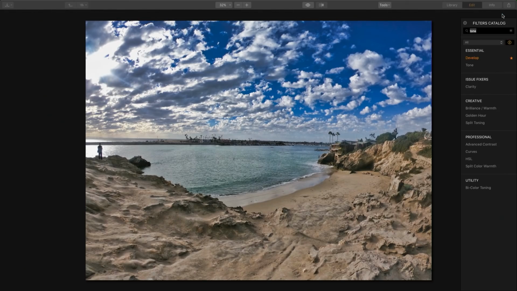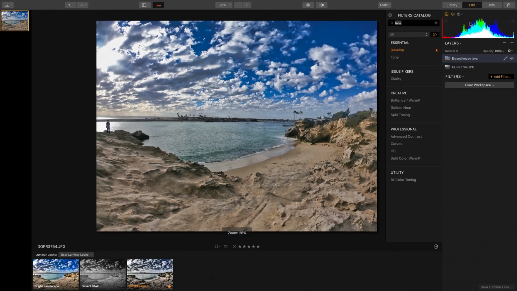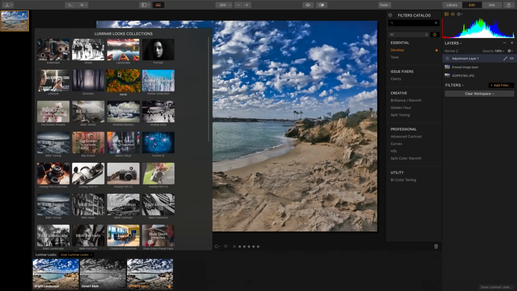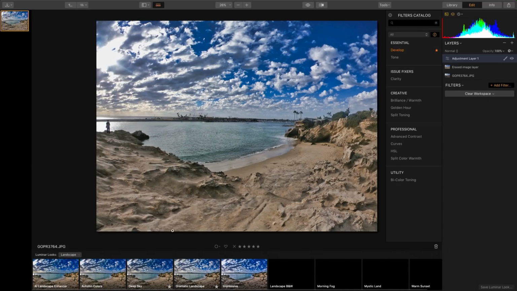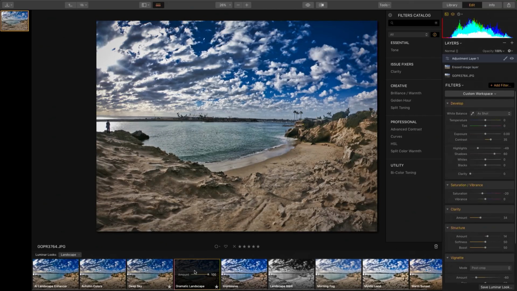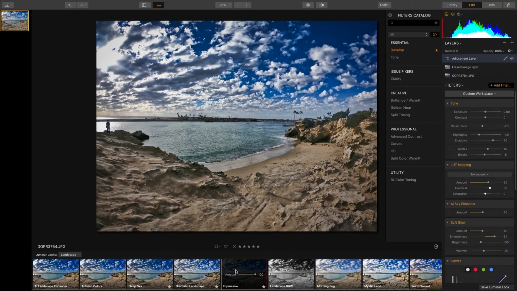I like the base image, but I'd like a creative style. So let's just add an adjustment layer. Now I can browse my looks. I'm going to stick with some of the new looks here. Let's go here to Landscape. And you'll notice with one click, I can explore different creative options very quickly.